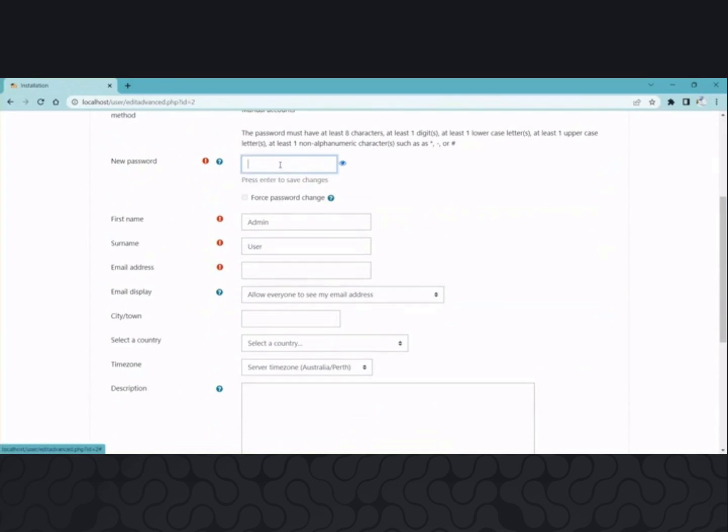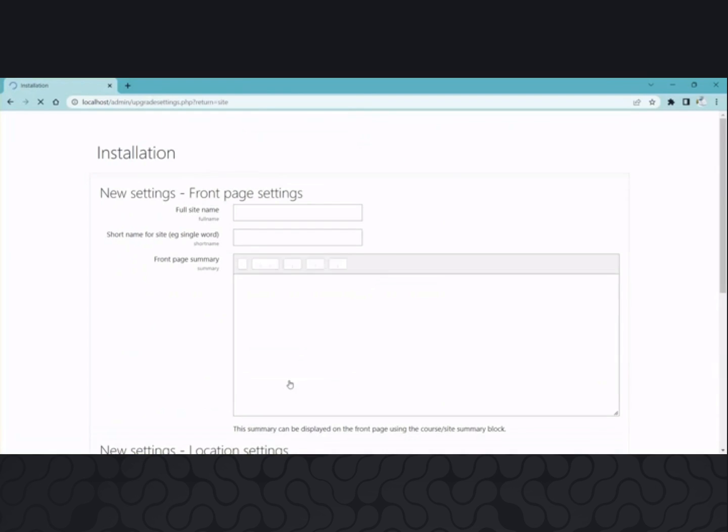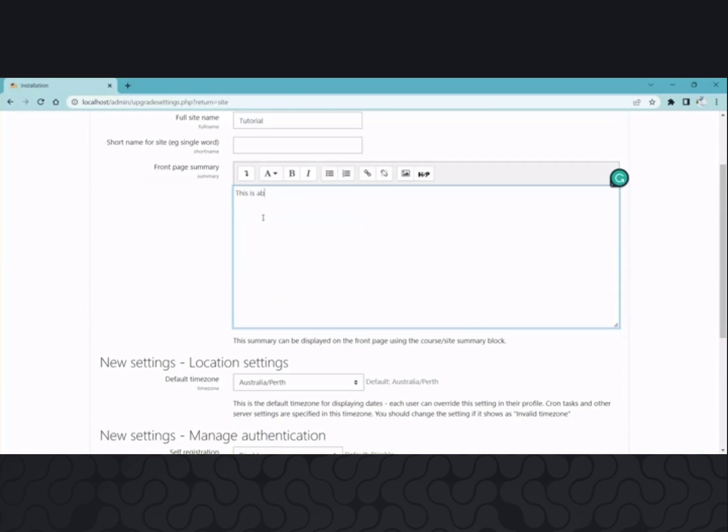Fill out the required fields in administrator user profile. Select Update Profile to continue. The next screen is the front page settings page. There are 2 parts to it. The first part will ask for your full site name and a short name for the navigation bar. There is also a place for a description.